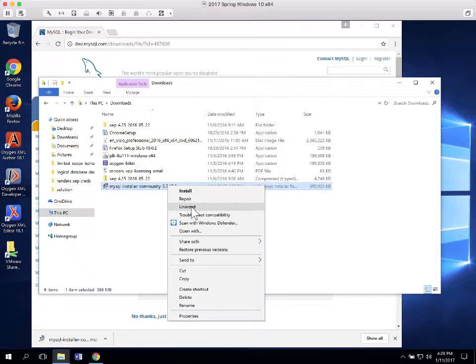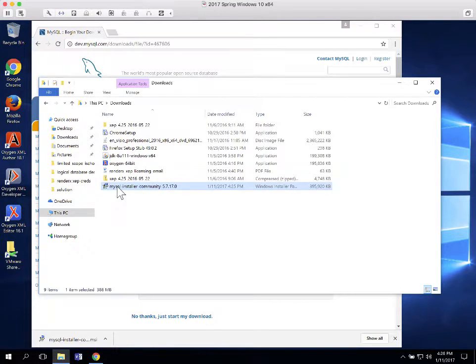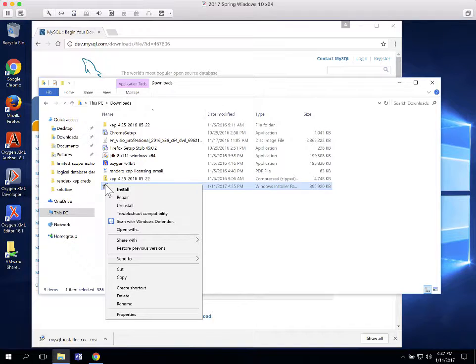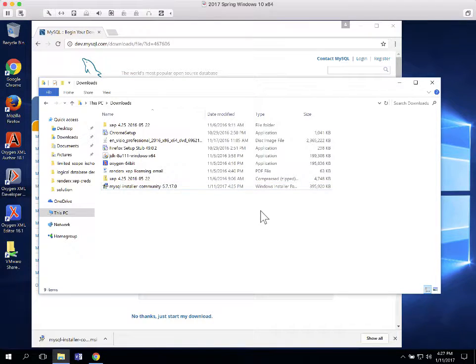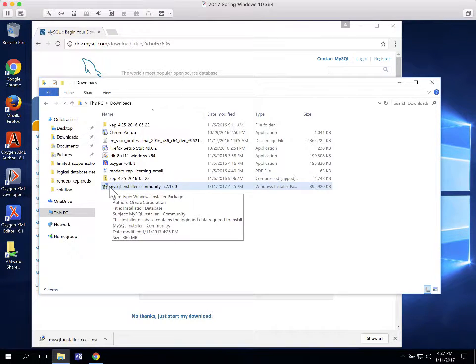We can install, repair, uninstall, share with, so I don't seem to be able to run it as an admin. Let's try it one more time. No, it doesn't look like it. Well, the last time I installed it, it wasn't a problem for me. I just went ahead and double-clicked on it. So let's do that again.